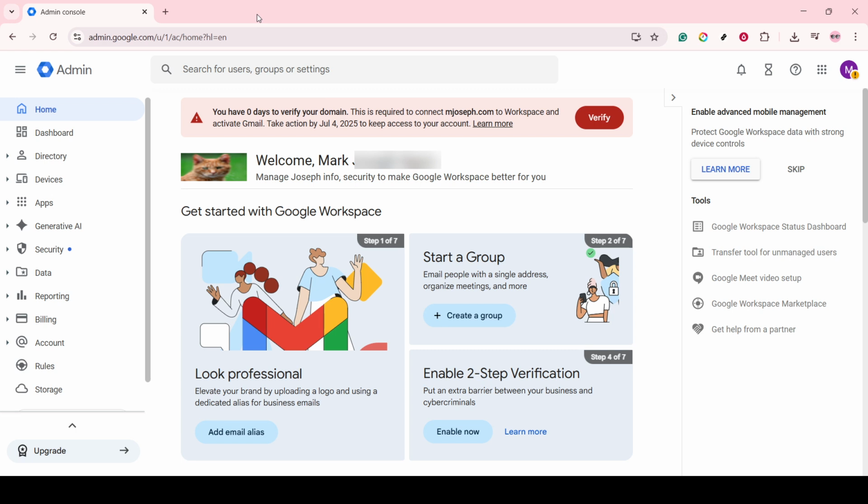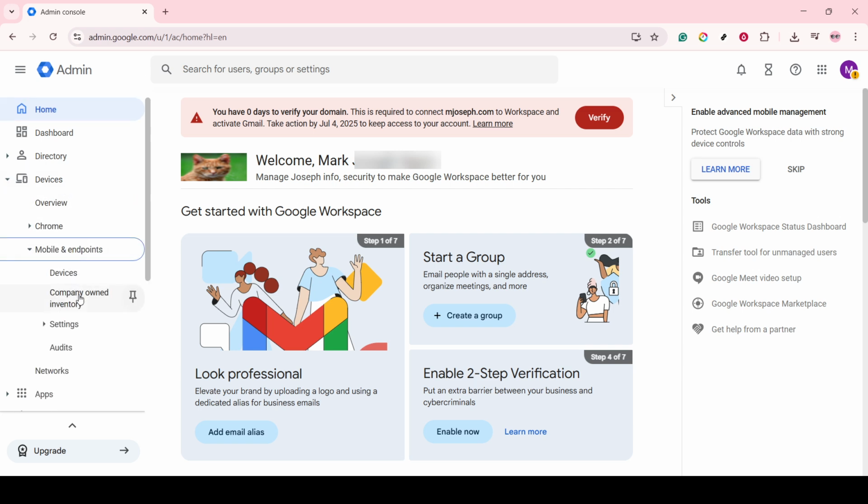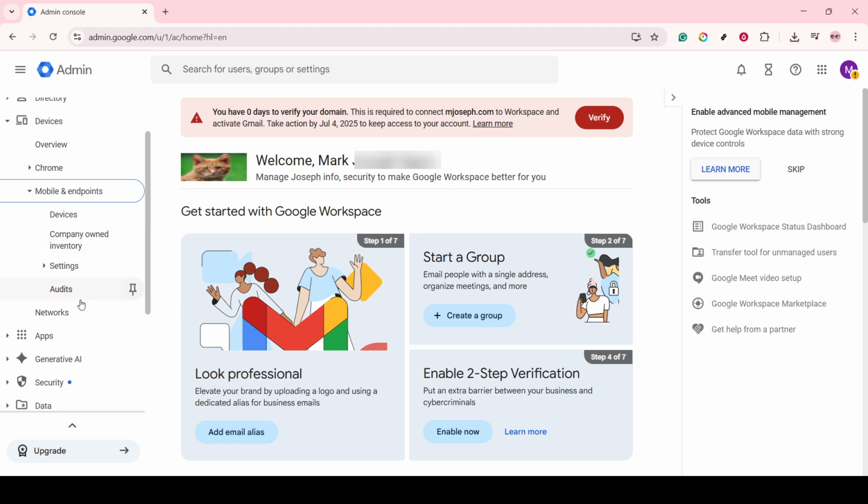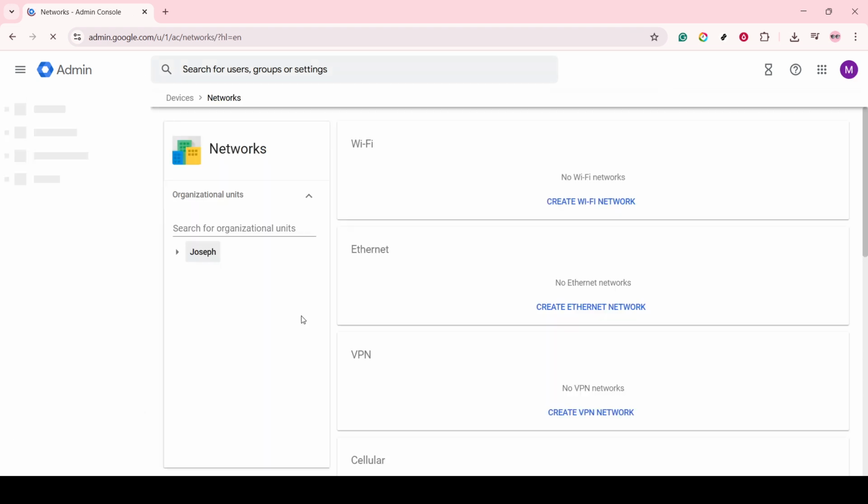Once you're on the dashboard, look for the Devices menu. This is where you'll manage various device settings and network configurations. Click on Devices and a menu will expand, presenting you with several options. From there, locate and select Networks. This is important because networks are where the certificates are primarily used to secure communications and authenticate devices or services within your organization.